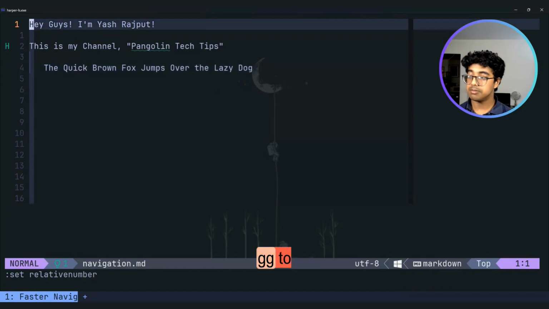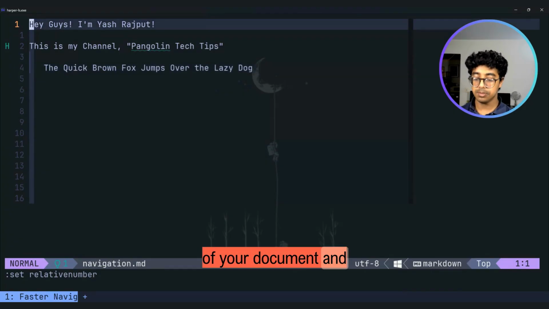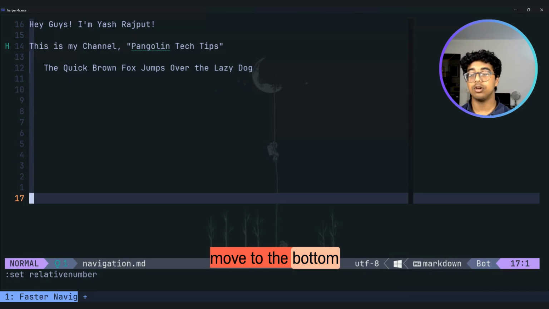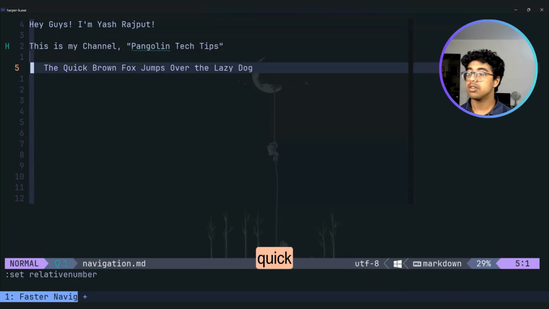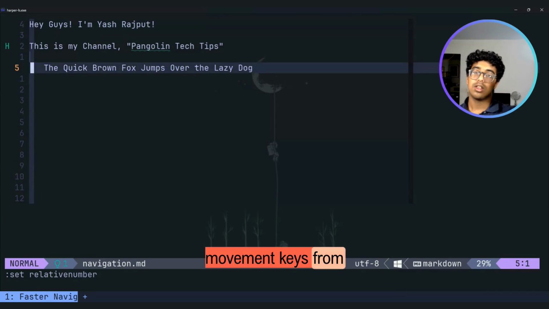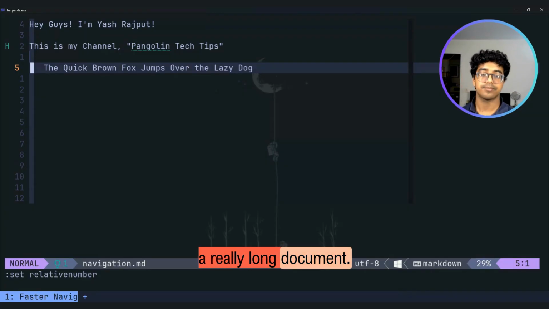You can also use GG to move to the top of your document and capital G to move to the bottom of your document for quick movement keys from the top and bottom. And this is especially useful if you have a really long document.